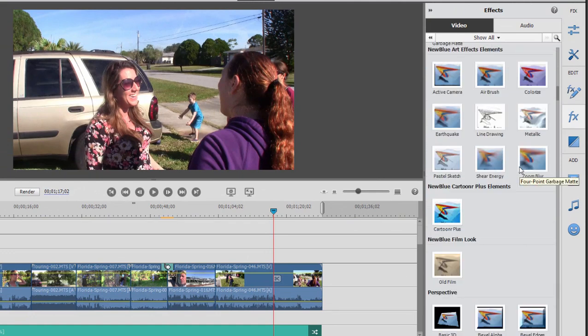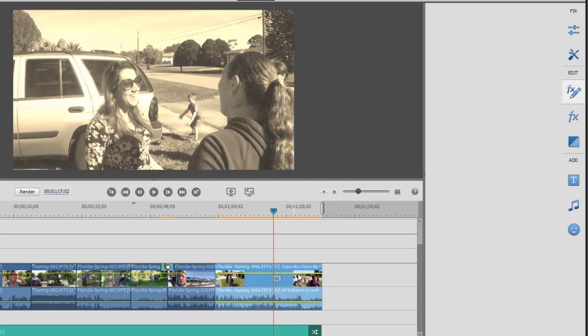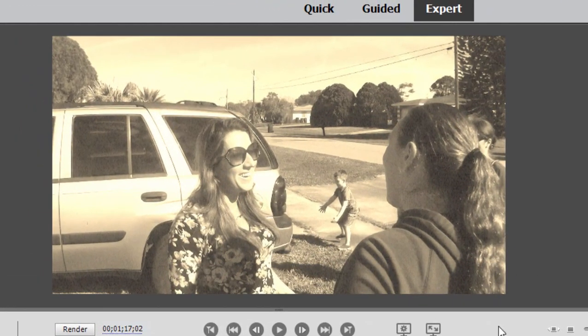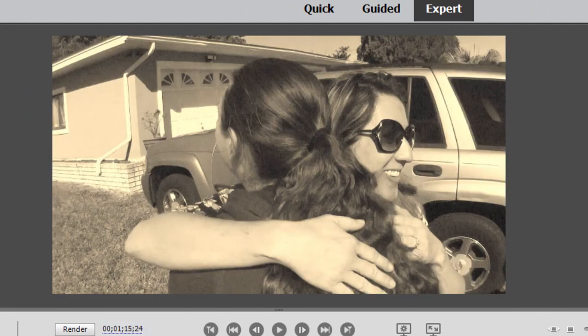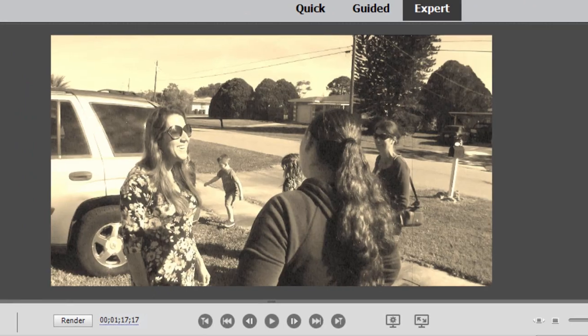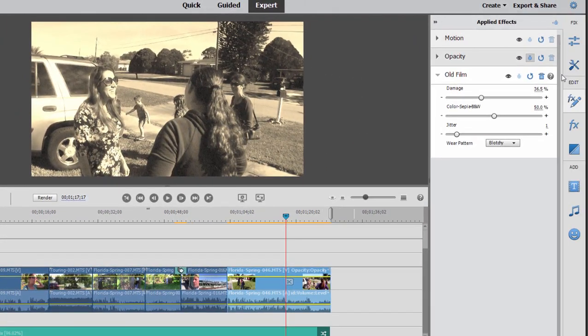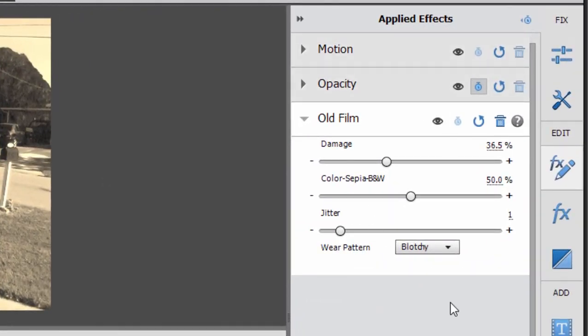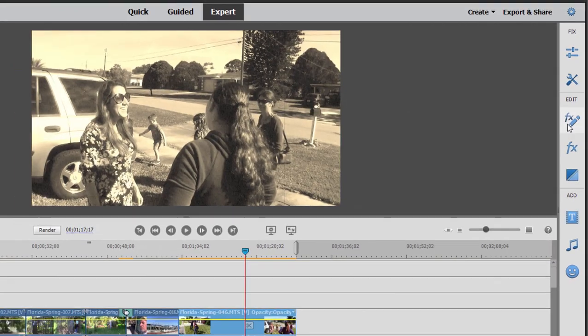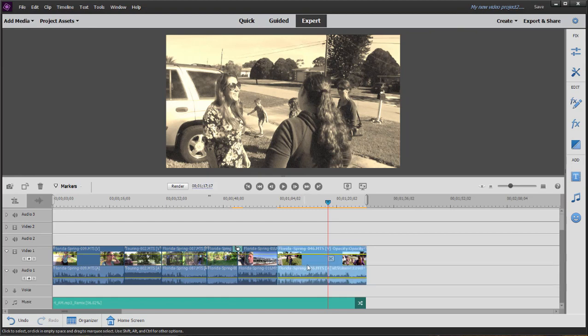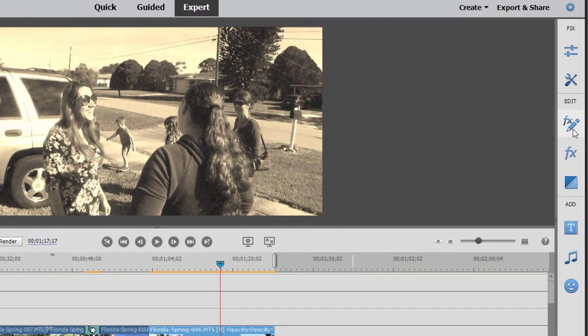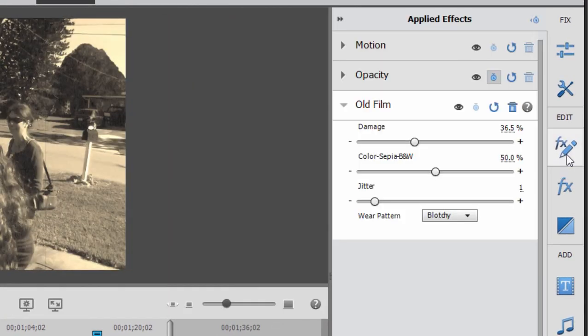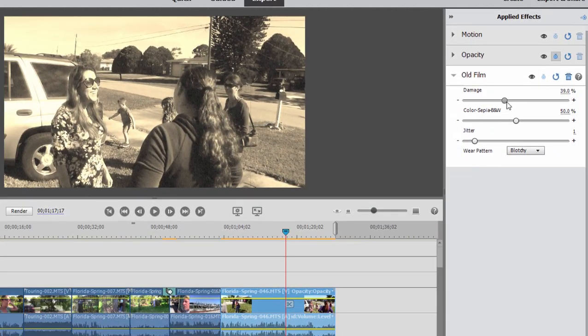We're going to grab the old film effect, kind of a fun effect, drag it onto this clip on my timeline. And you can see old film makes it look like an old beat up movie, damaged, got a sepia tone to it. Once you've added your effect, the Applied Effects panel opens up, and here's where you can customize your effect. By the way, if that panel is ever closed, all you need to do is select the clip on your timeline and click on the FX button with a pencil here on the toolbar. There it is.